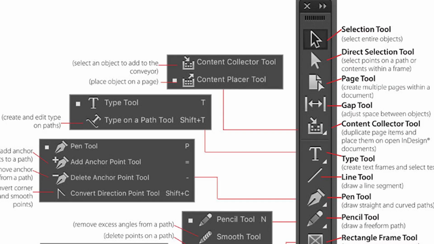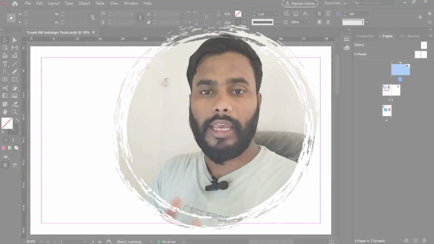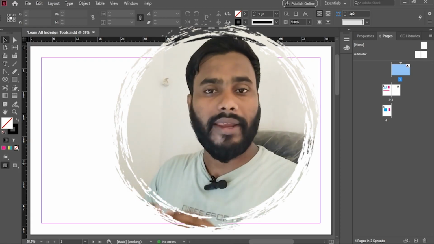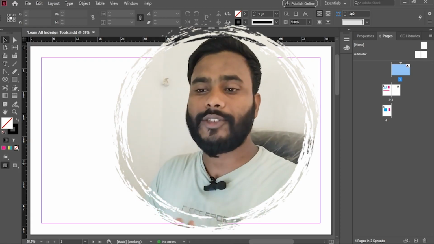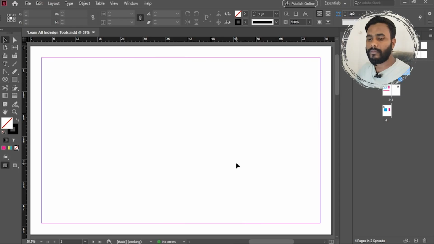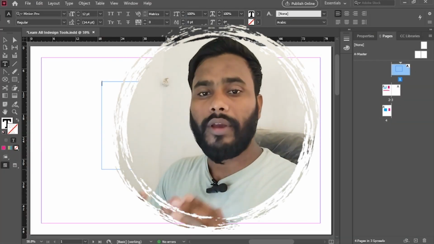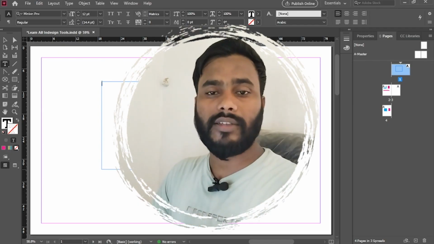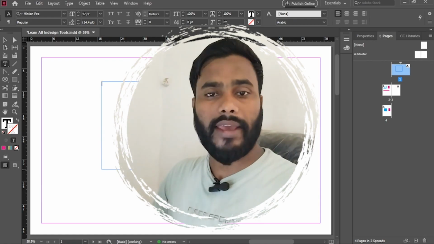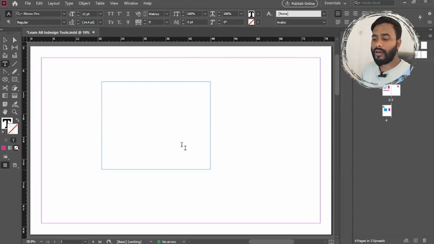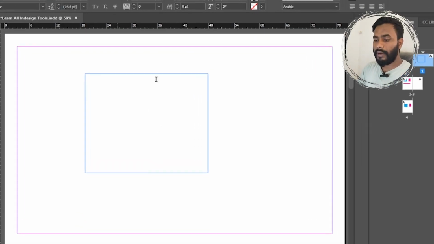Okay, next we have type tool. It's a very important tool. If you want to add new text, edit your text, or remove any text, you can use type tool from here. And please ensure, if you want to write even a single word in Adobe InDesign, you must create an area or frame, then only you can type. I have just created a frame with type tool and started typing here.